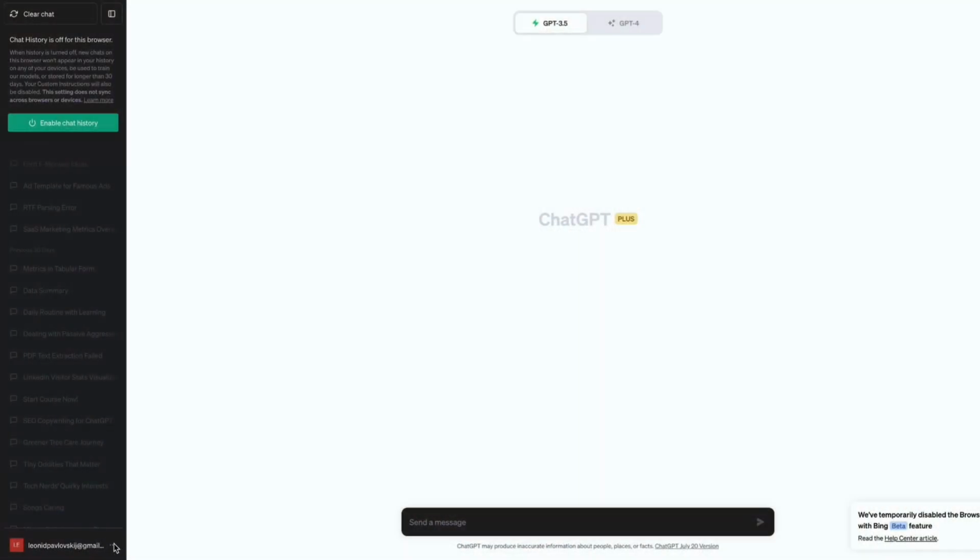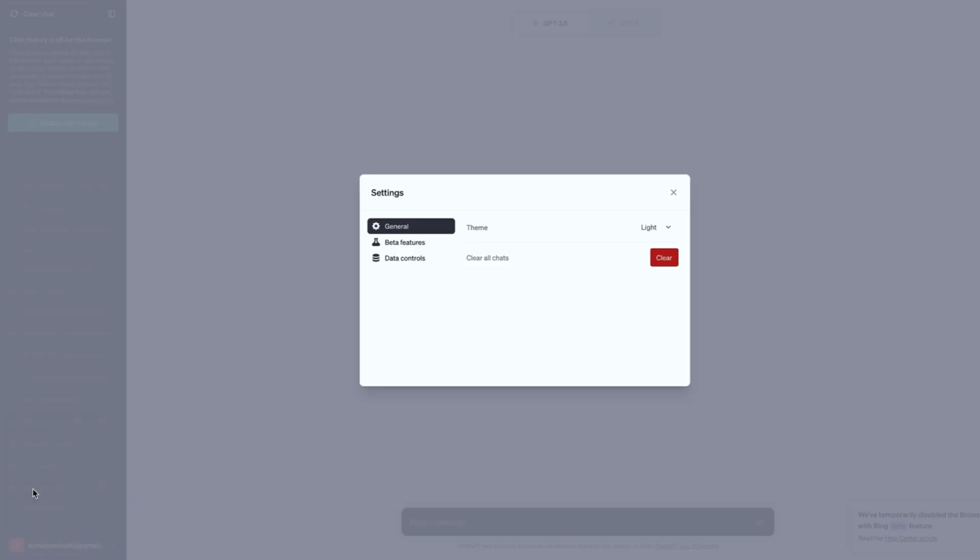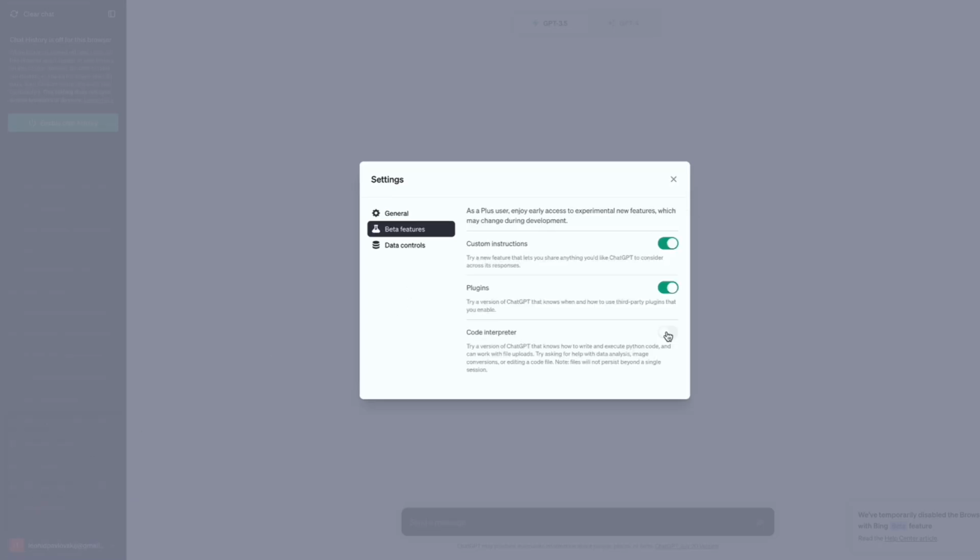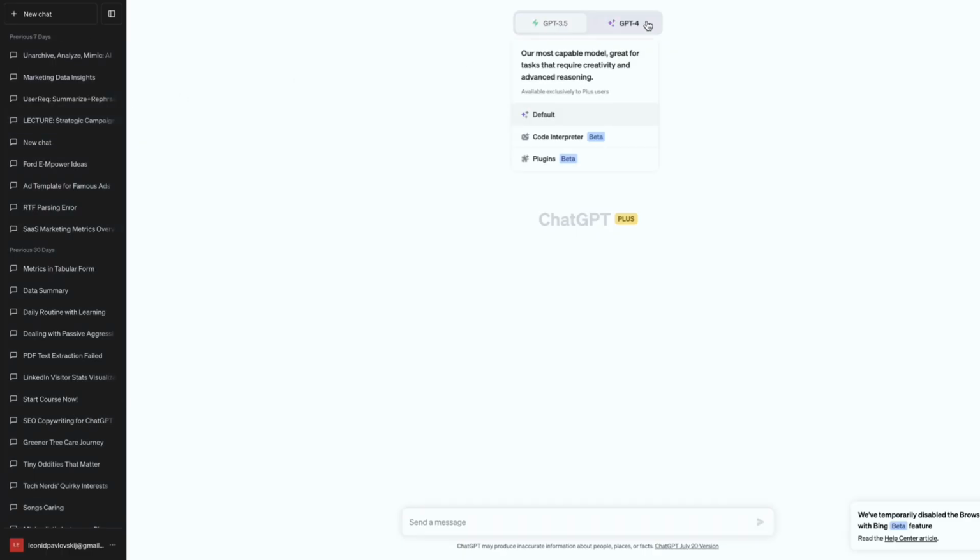So let's go and enable it in your ChatGPT Plus. First, yes, you need that ChatGPT Plus account. Go to Settings, open Beta Features, enable Code Interpreter, start a new chat, choose the GPT-4 model with Code Interpreter. And that's it.